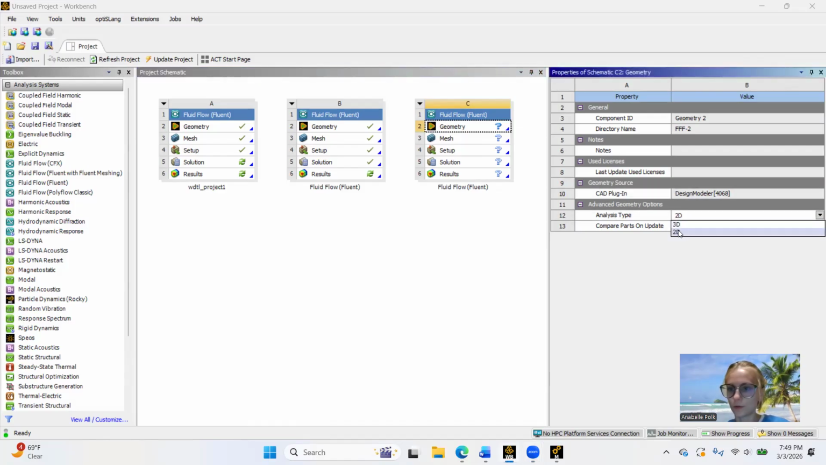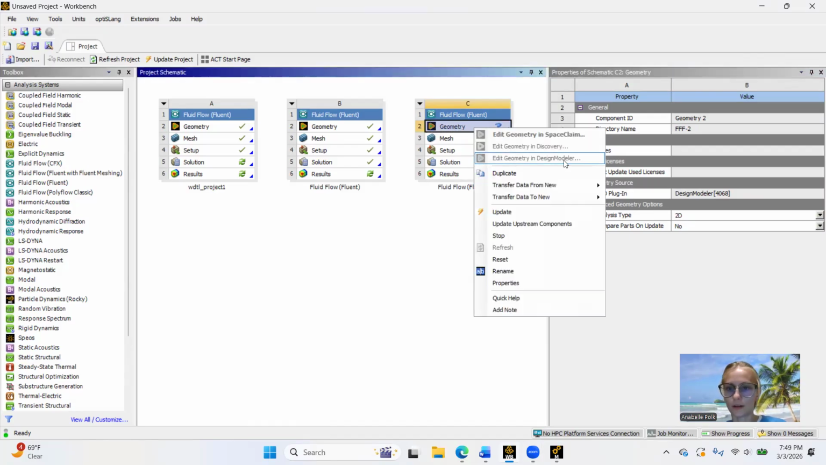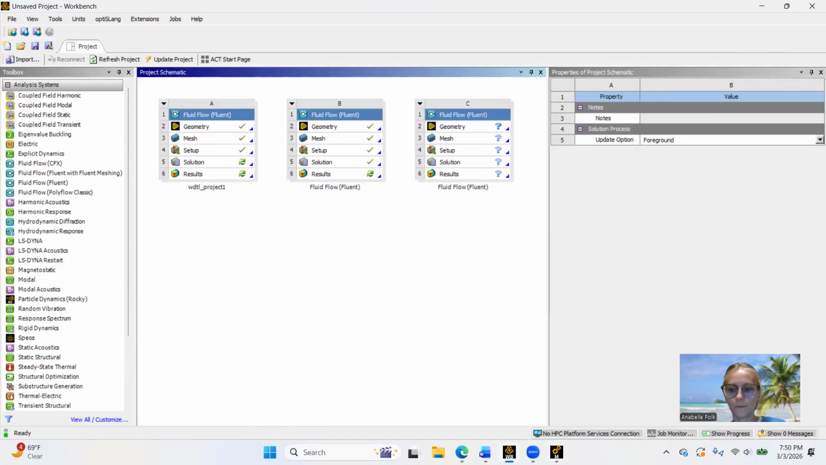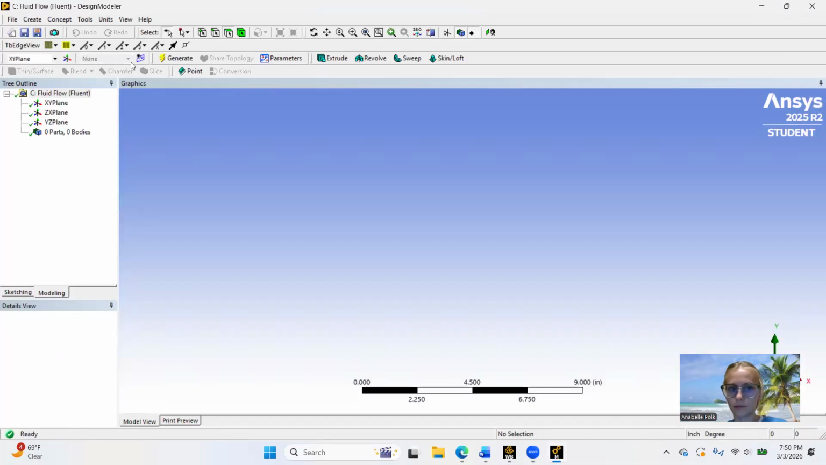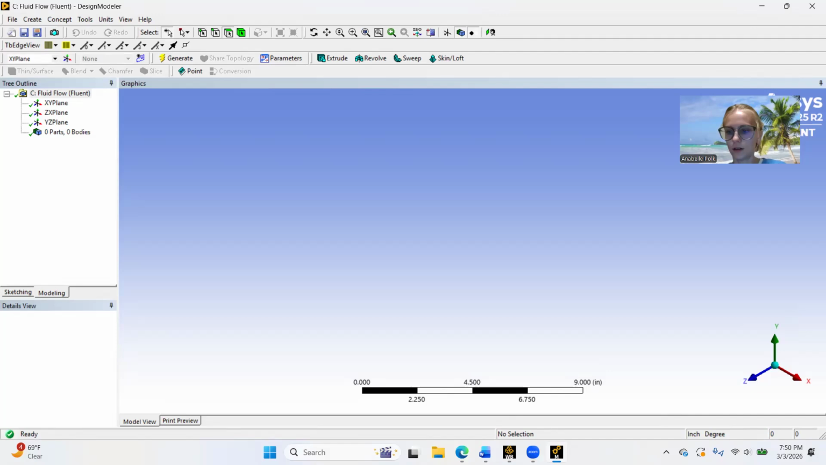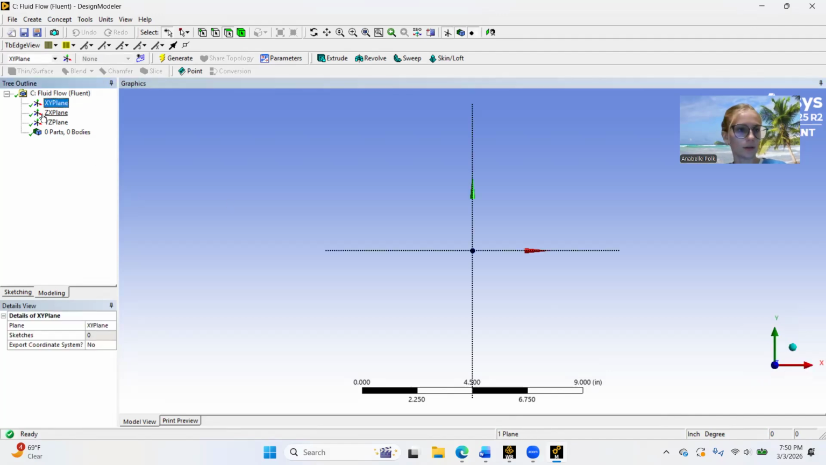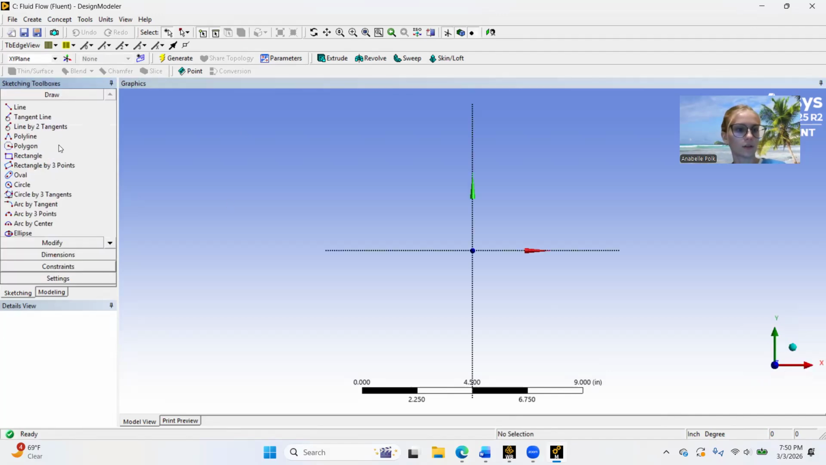First, you're going to move this to 2D. It's already in 2D. And then we're going to right-click and open, or edit, but design modular. For sake of my computer, I already have this open and running for us. And we'll be working on the XY plane. So let's start sketching this wind tunnel.